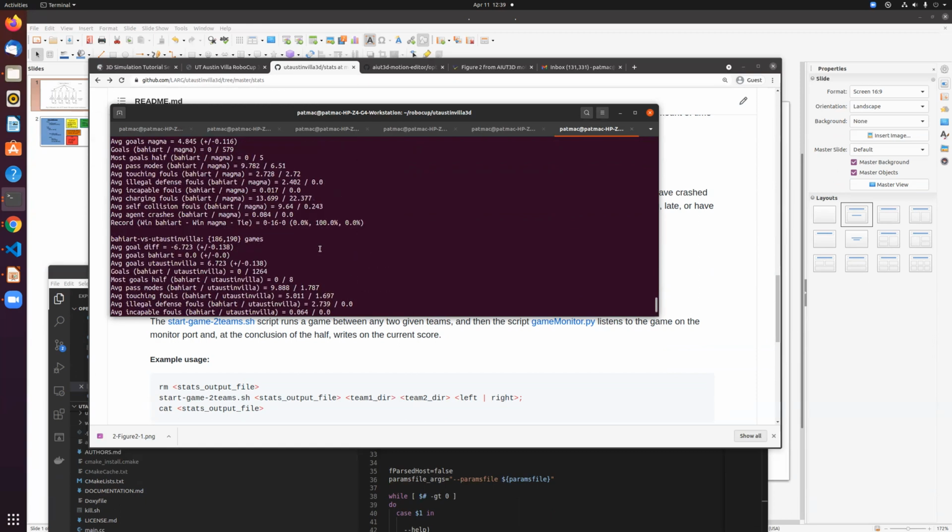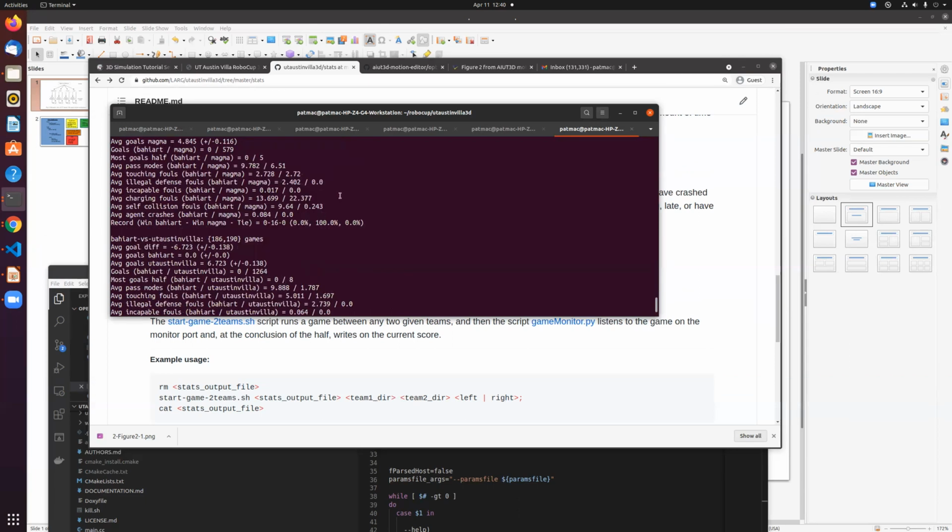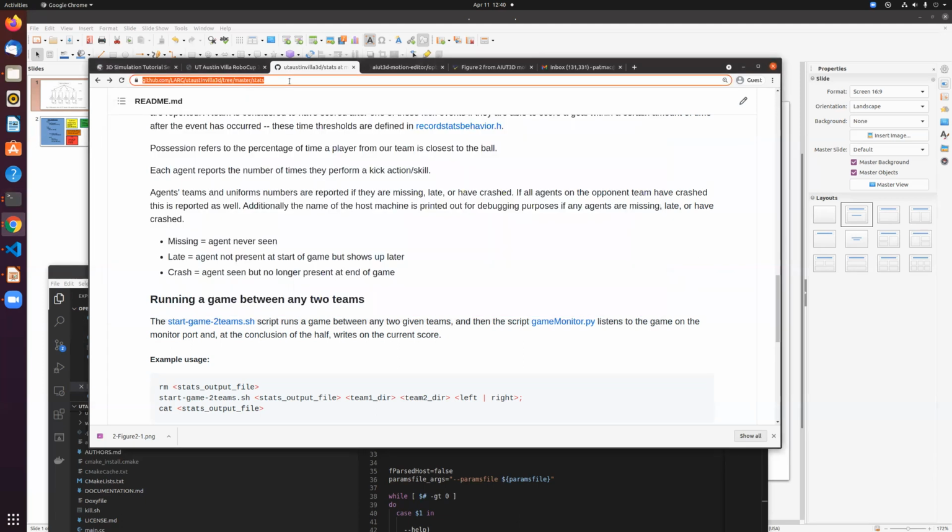about the gameplay. So for instance, if we look at data from all the games between Bahia and Magma Offenburg, we see that there's an average goal difference of negative 4.8, meaning that Magma was winning by an average of 4.8. Because we collected foul data, we can also see how many times each team on average was committing different types of fouls. Looks like charging is pretty common. And we can even check for crashes. It looks like Bahia crashed a few times while Magma did not in this case. So this is another valuable analysis tool and set of scripts that we provide that people might find useful.